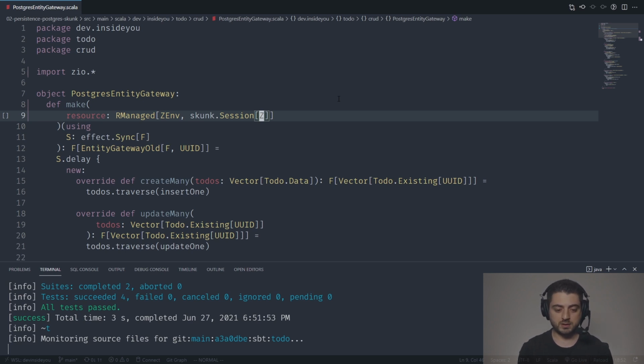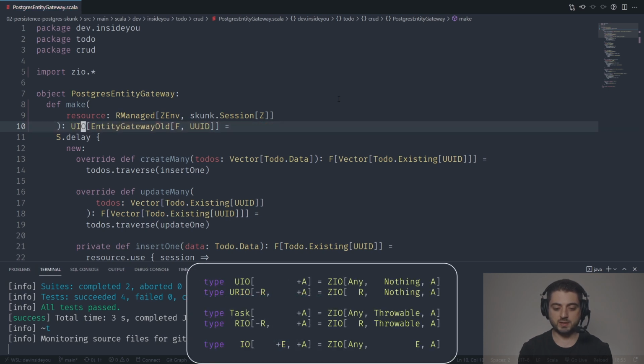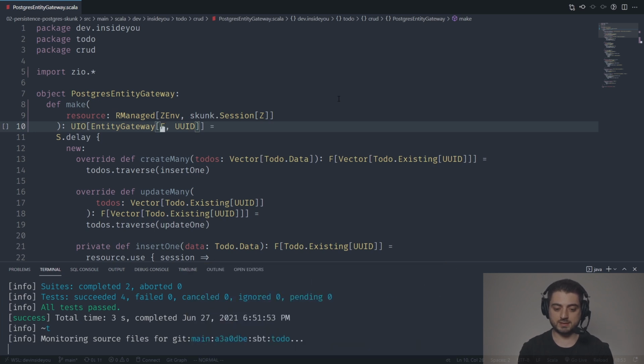So we don't need this whole parameter over here. This is going to be a UIO. We're going to find the old one over here, just remove it. We're going to find the F over here, and just remove it until the U. We're going to find this thing. This is going to be an entity gateway.